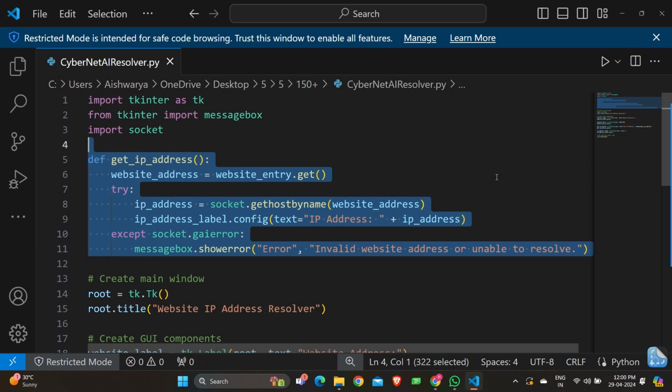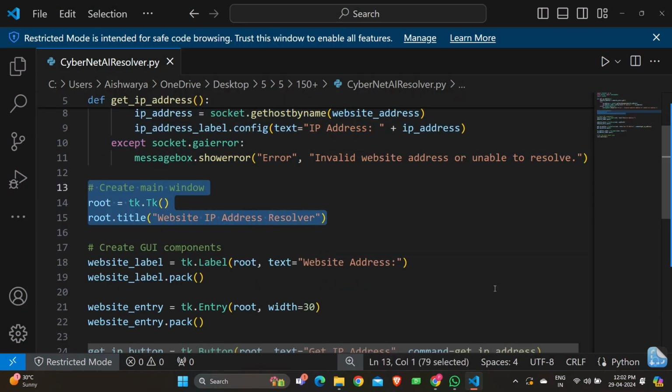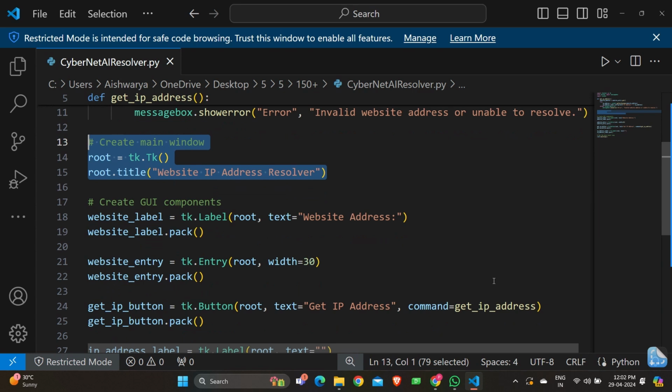So let's go on to the execution part. Before that, we have to create the main window. So we have root equals tk.Tk(), which creates the main window for the application, and we have root.title("Website IP Address Resolver"). This sets the title of the main window to Website IP Address Resolver.